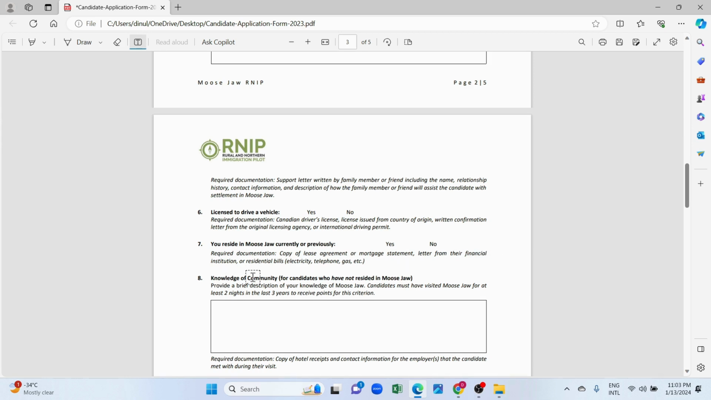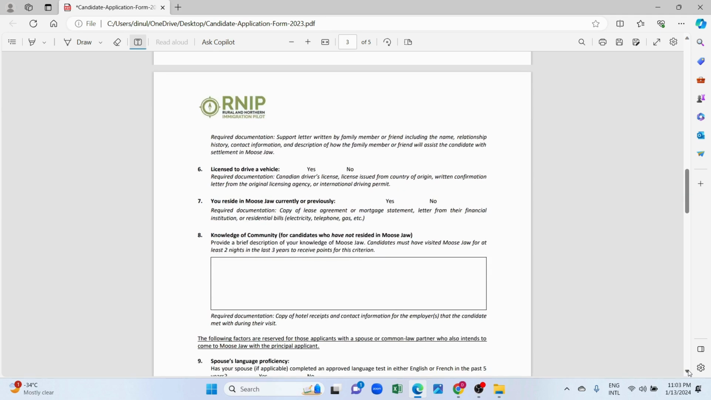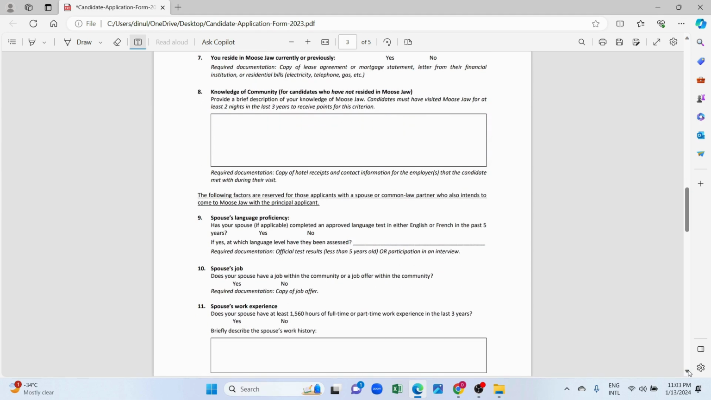Knowledge of community is for candidates who are not residing in Moose Jaw, but you will get marks if you have at least stayed 2 nights in Moose Jaw, and you can obtain marks for that as well. So this is the spouse's language proficiency. You can mention it. It's not compulsory for the spouse to have language proficiency, but it's good.